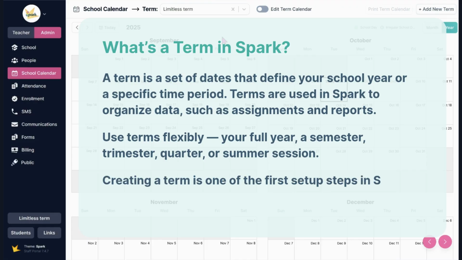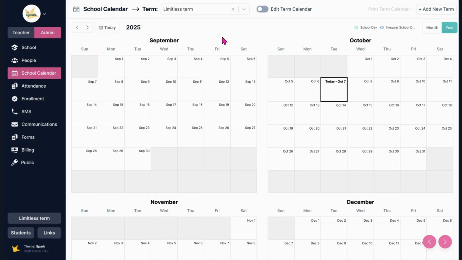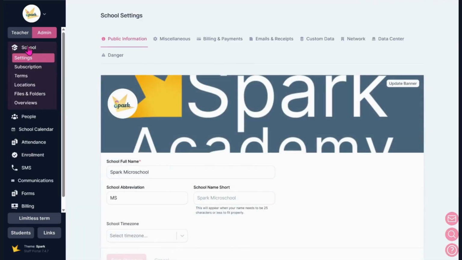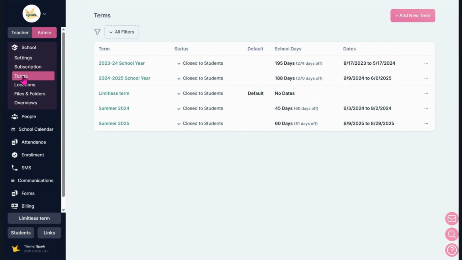Creating a term is an important first step when setting up your school in Spark. You may have created a term when you first created your school. At any time, you can edit that term or create a new one. Let's start fresh and look at how to create a brand new term. We'll do this in the school calendar section of your platform. You can also access a list of all your terms under School, Terms, and new terms can be created and edited here as well.